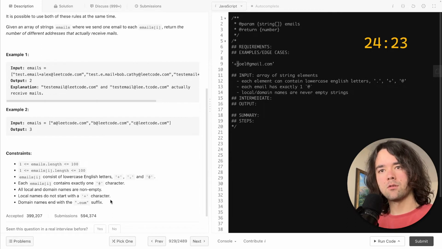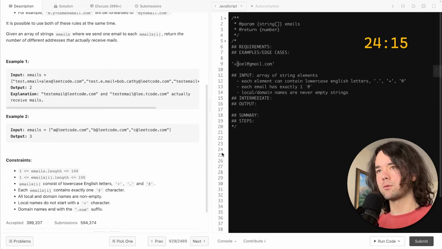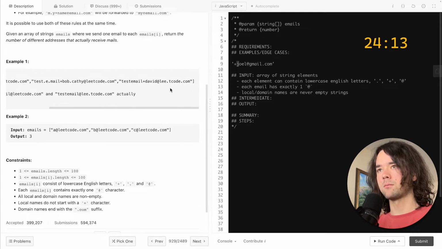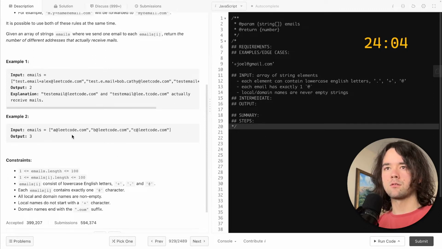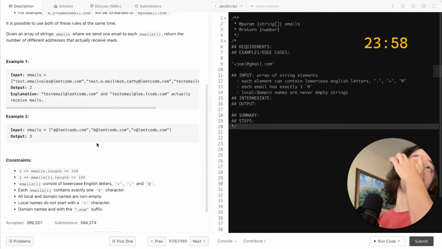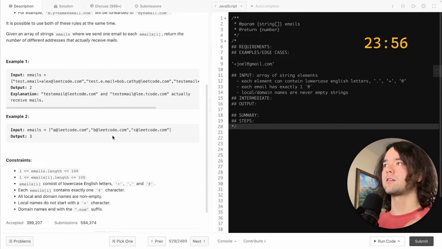Then domain names end with the .com suffix. I think that means all of them are always going to end with a .com suffix. So really, this problem boils down to filtering, or modifying strings in an array, essentially cleaning them.